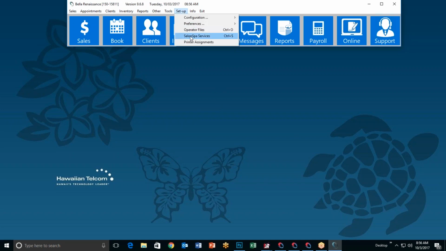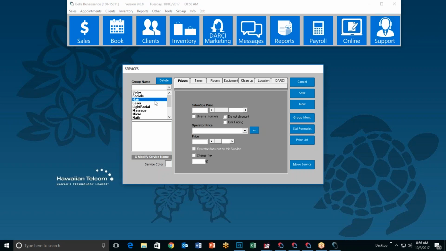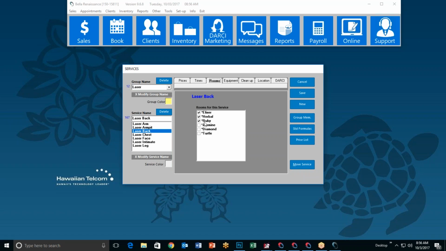Then, again, when you set up your services, let's go with my laser here, not hair, laser, and I choose a service, I can put in my price, my time, the rooms that it can be done in, and the equipment that can be used.